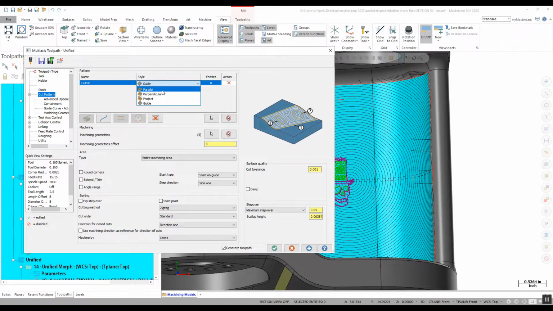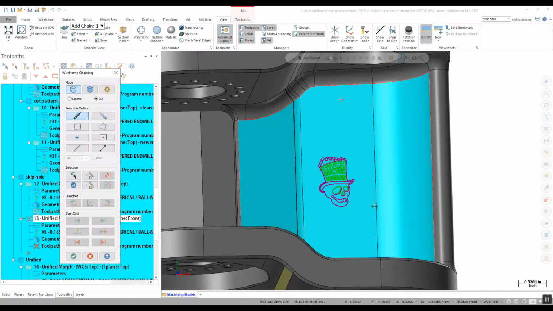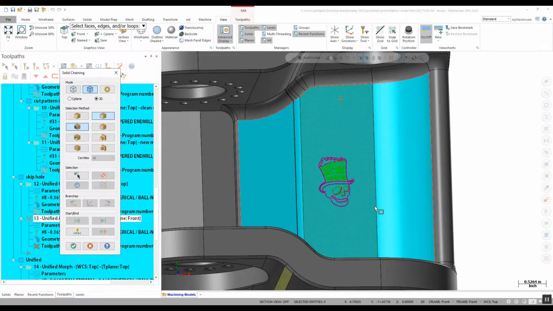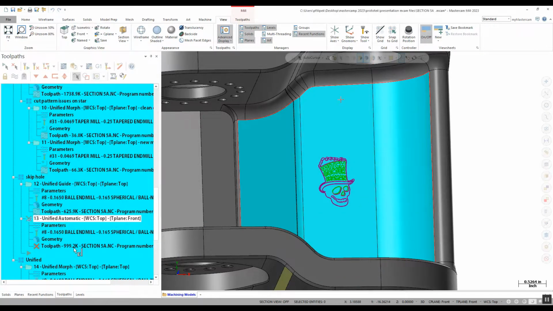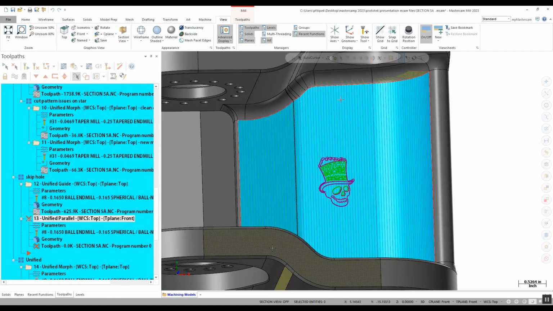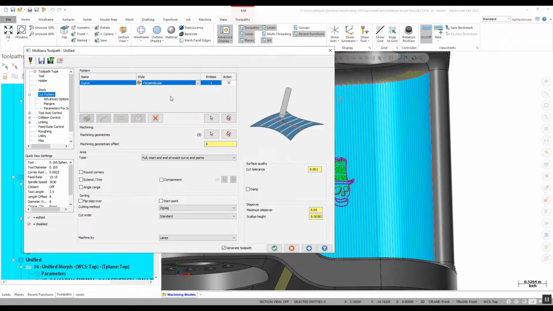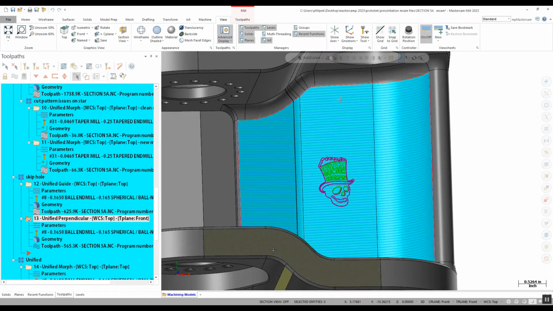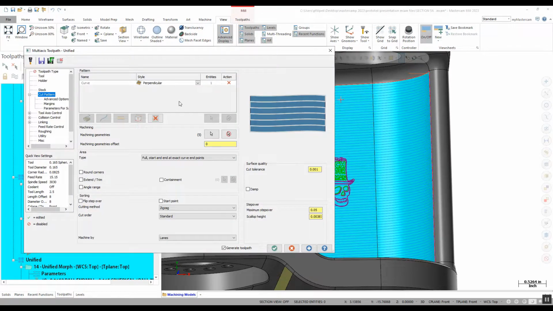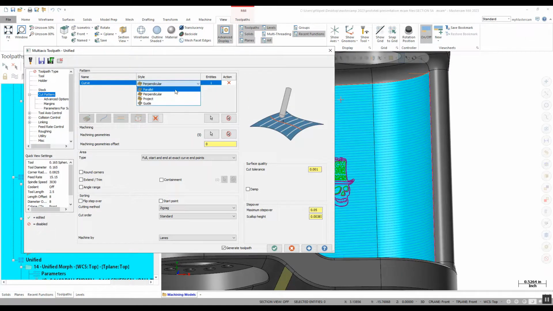So if I go parallel, I can go and pick a parallel line. So if I go and say I'm going to be parallel to that, green check, essentially I get a back and forth, a parallel toolpath. Maybe I didn't want that one. I can just come back into the pattern and I could say, you know what, go to a perpendicular, and that's going to shift the cut 90 degrees. So as you can see, as we're starting to go through these, it really gets pretty cool on how fast you can do this. We also have guide.